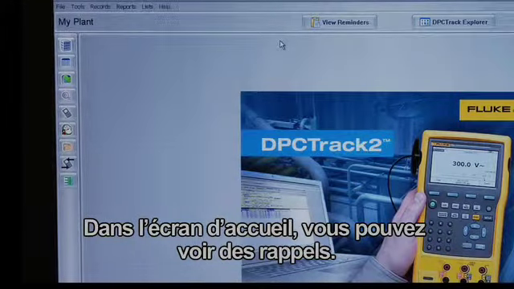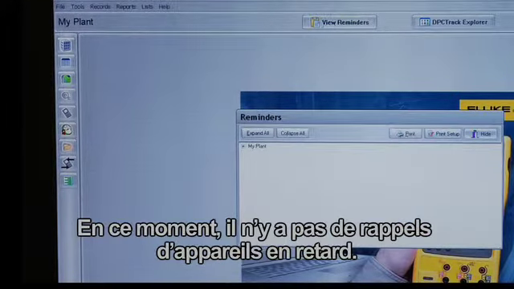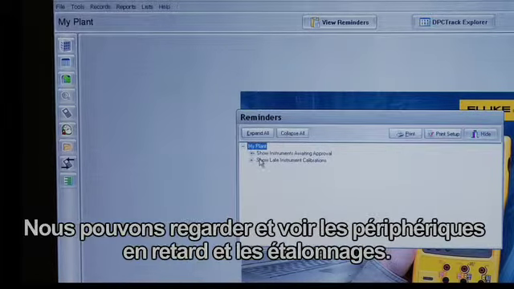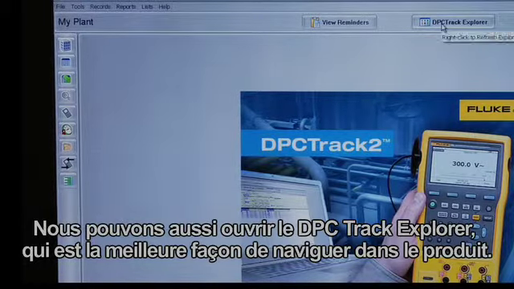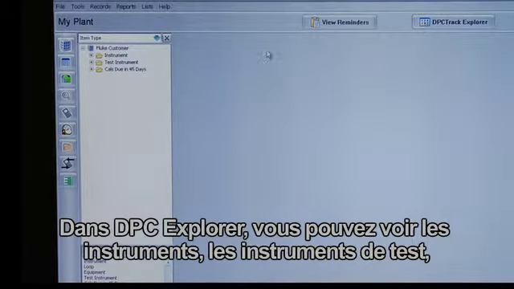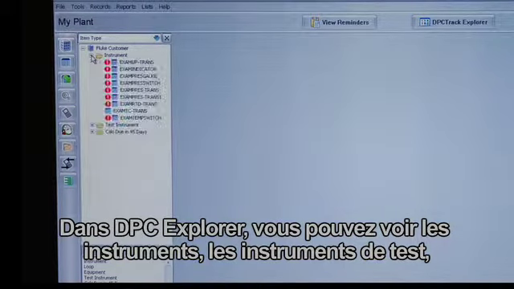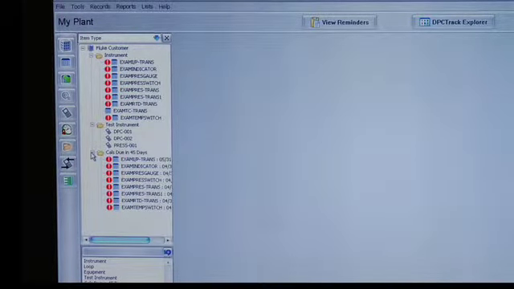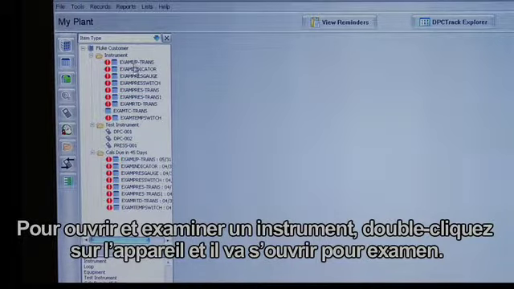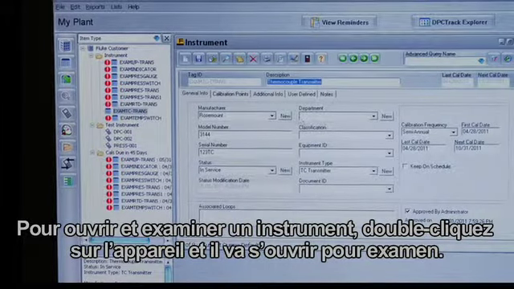In the opening screen, you can view reminders. Right now there are no reminders of overdue devices. We can look in and see late devices and calibrations. We can also open the DPC Track Explorer, which is the easiest way to navigate the product. In DPC Explorer, you can see instruments, test instruments, and cals due within 45 days. To open up and look at an instrument, double-click on the device, and it'll open up for review.